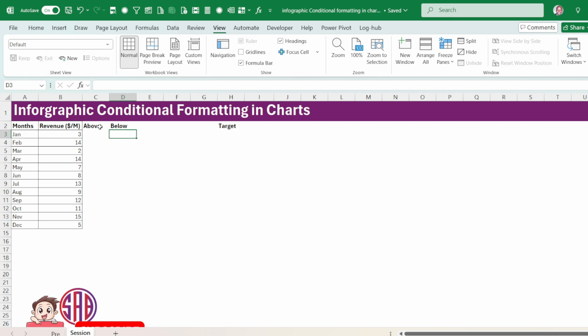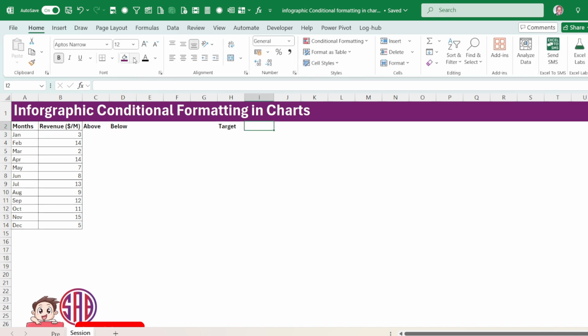Now the next thing is we are going to set data values for above and below the target. So this is going to be our target. I will highlight this to light blue, put the default value.